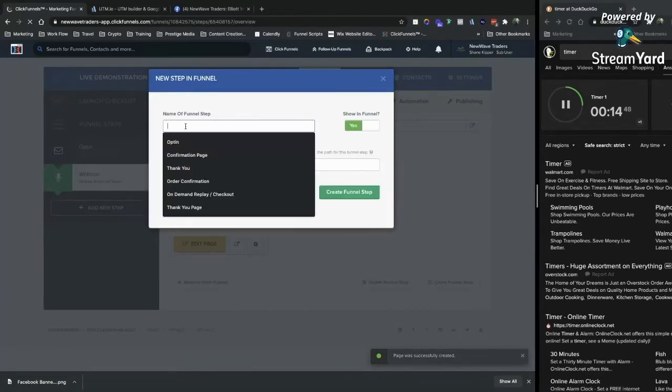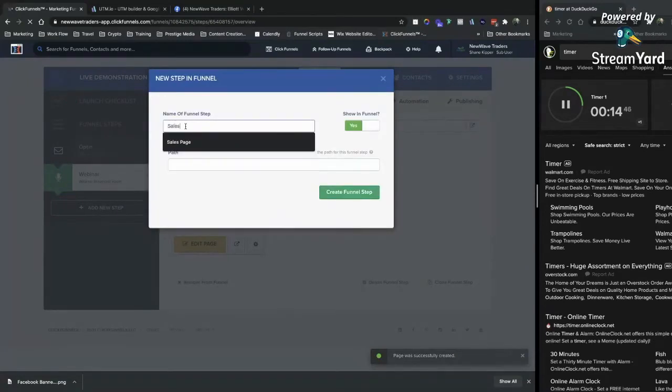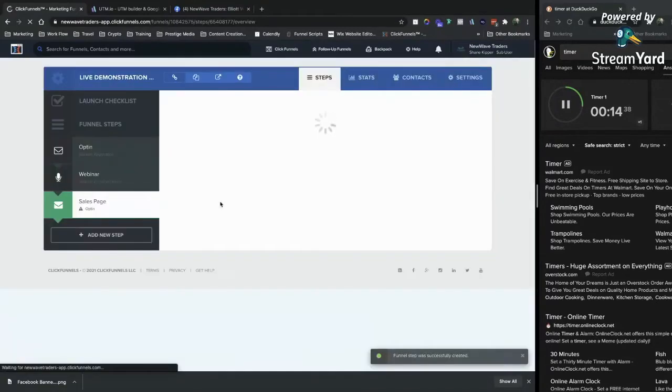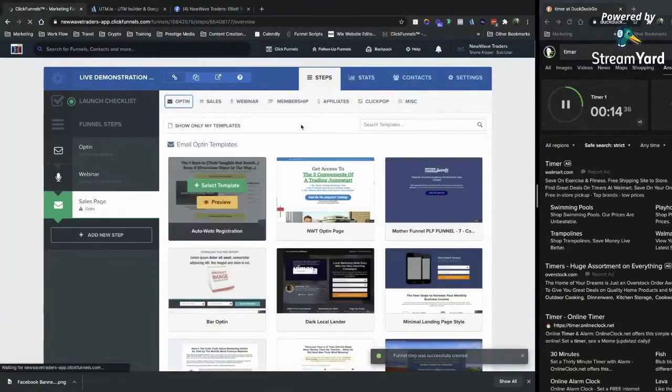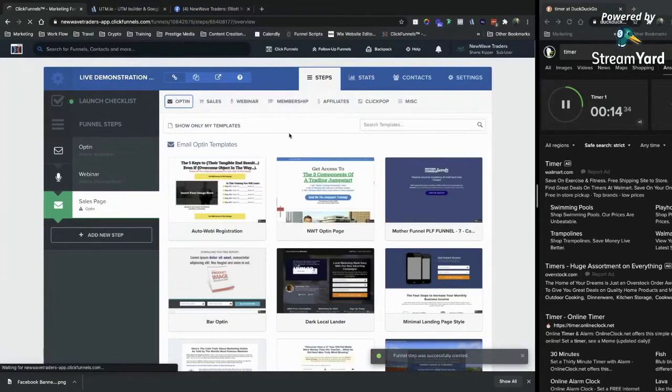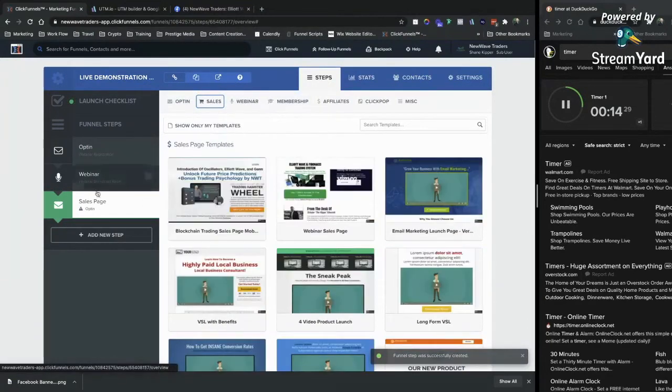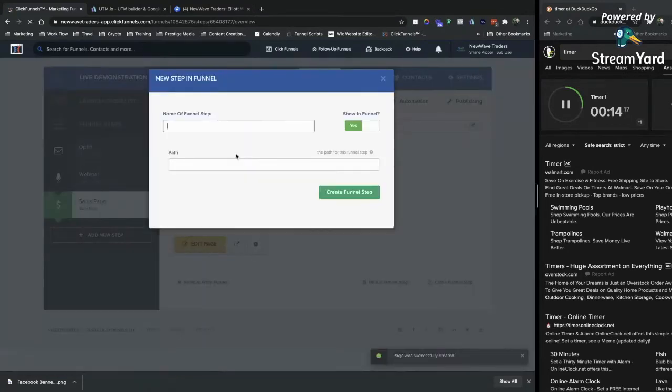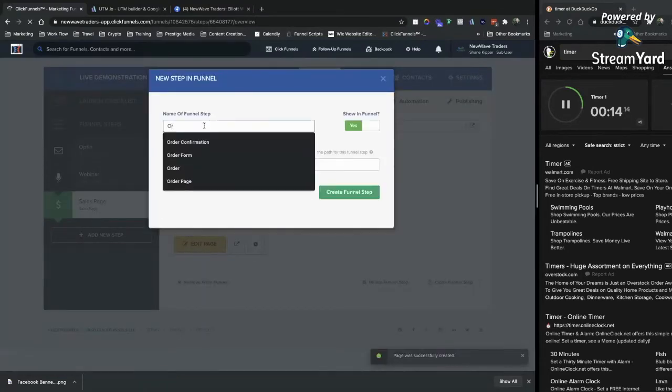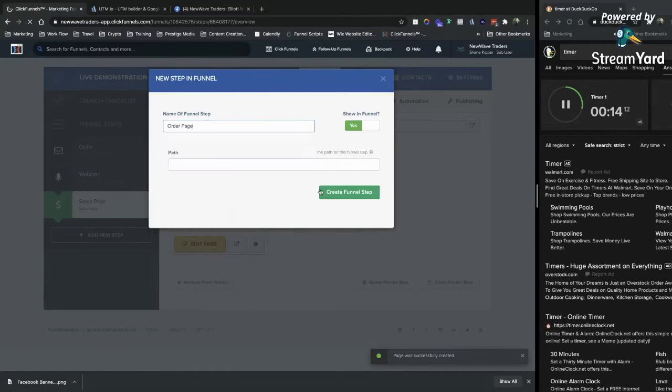This one is going to be the sales page. And it may be worthy to label your path as you're making the funnel step, but we can do that here in a moment. Okay, then we're going to have an order page. See, this is what I mean by path. So you'd put order because this is what's going to populate after right here. You see, after the .com part.